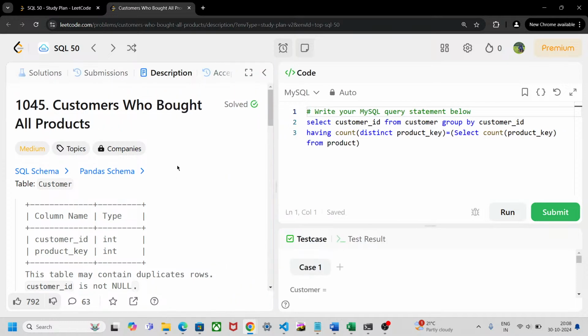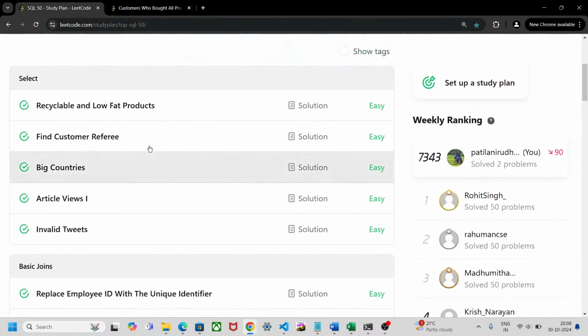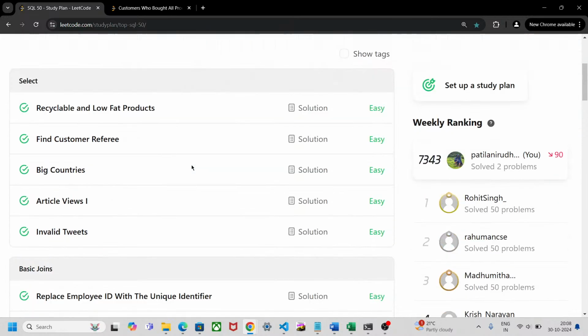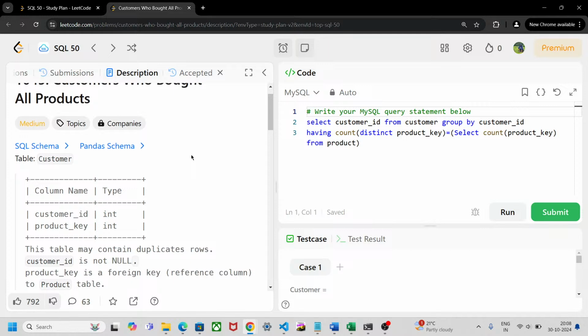For the people who are watching this video in the future, the plan is to solve the SQL top 50 problems, both in SQL and in Pandas. You can search this study plan in the Leetcode after signing in. So today's problem is customers who bought all products.